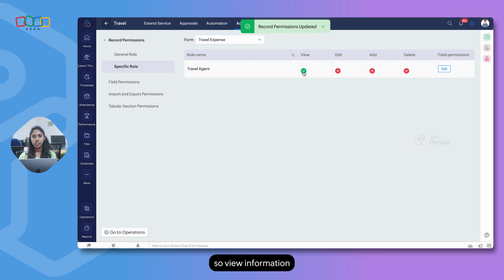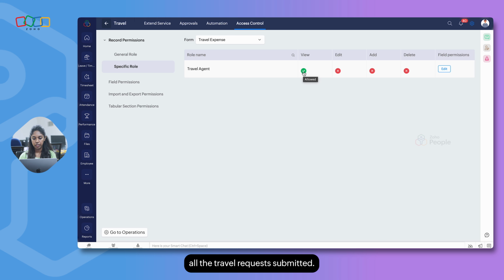So view information. So this person can view all the travel requests submitted. They can edit all the travel requests submitted, but I don't want to add or delete because they are just going to manage this information, so they can view everything. If there are any changes required, they can edit everything, but I don't want the travel desk person to initiate a new travel request form, or I don't want them to delete it.